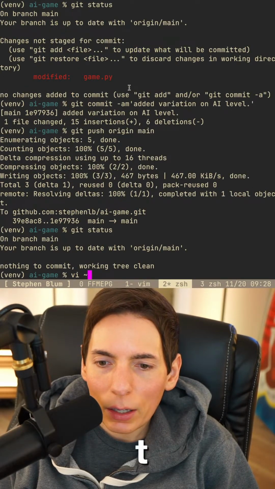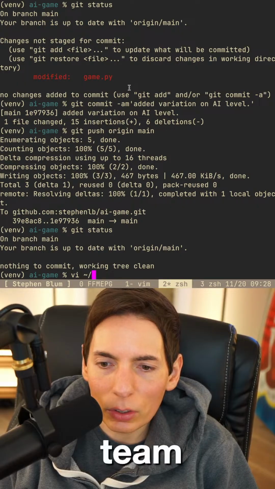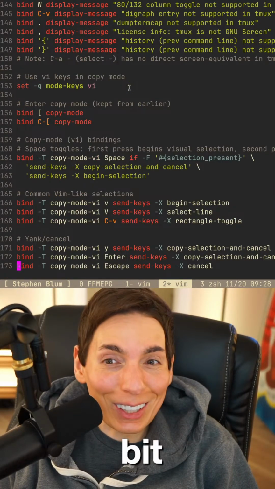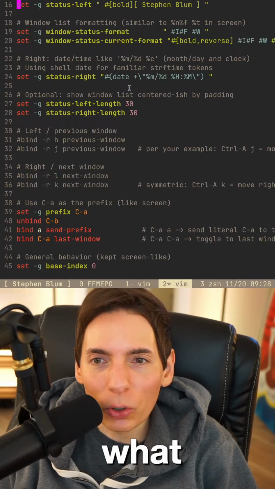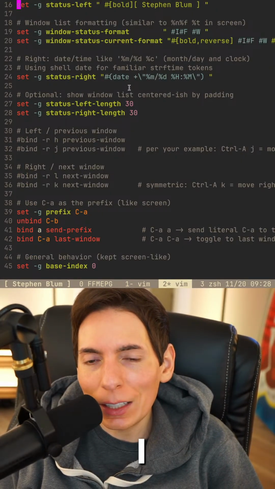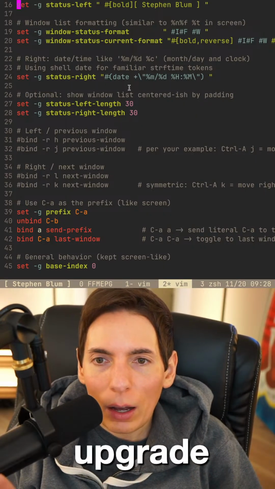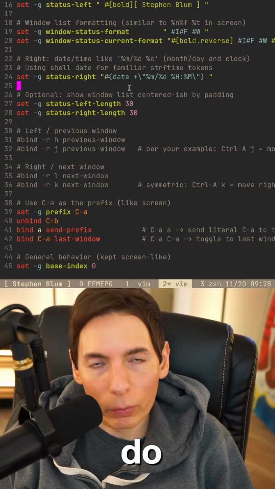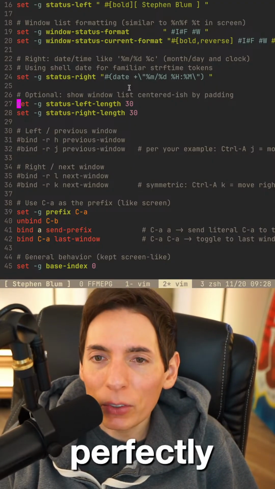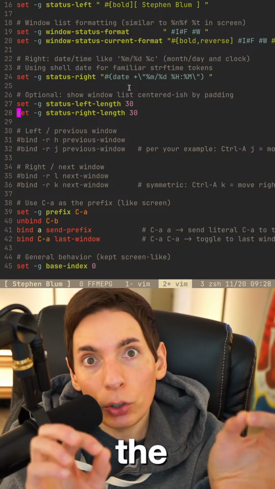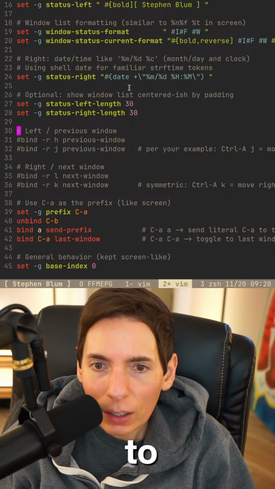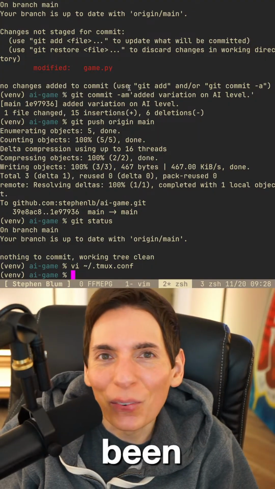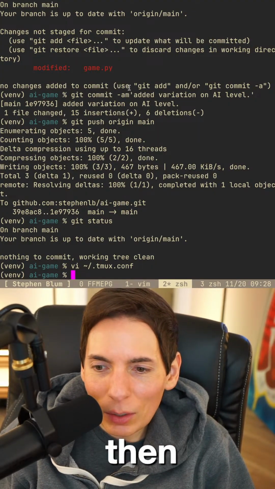I think there's a .tmux config. Yeah, here's my Tmux config. It's a little bit busy. You don't need to do this. What I did was I used GNU Screen, and I wanted to upgrade to Ghosty. It's faster. Ghosty doesn't do well with GNU Screen, but it works perfectly fine with Tmux. So I took all the GNU Screen commands and mapped them over to Tmux. It allows me to keep using my GNU Screen commands that I've been used to for like 20 years, and then I can use them locally.